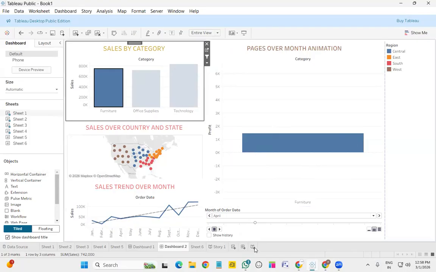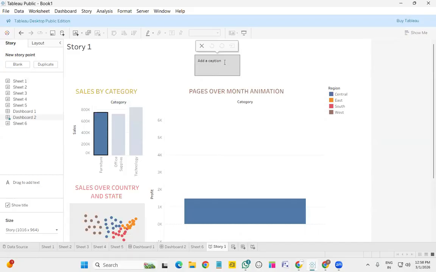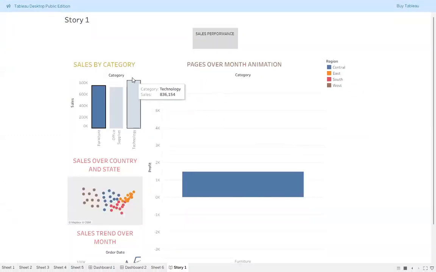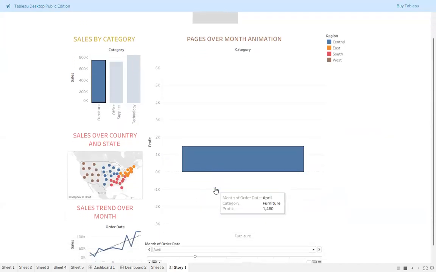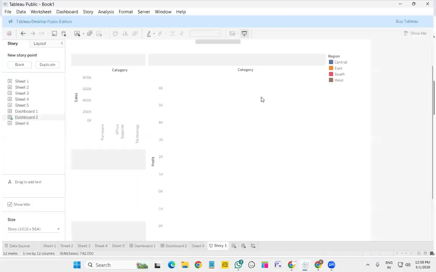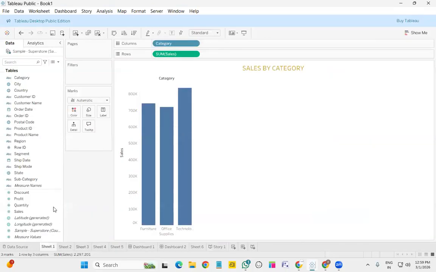If you want to create any story, you can create the story and mention sales performance. I just want to present this. So in this way also you can present that story. You got it, right? So you can utilize these dashboards and stories, and you can create the sheets in this way.